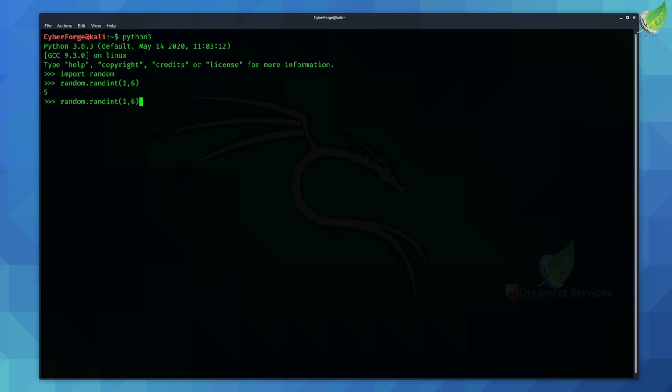Now I could also up the numbers. So for all you Dungeons and Dragons fans out there, you may have had to use a d20, so that's a 20-sided dice for those of you who don't play it. So we'll just give it a 1 and a 20. Enter, and this one will generate a random number from 1 to 20.